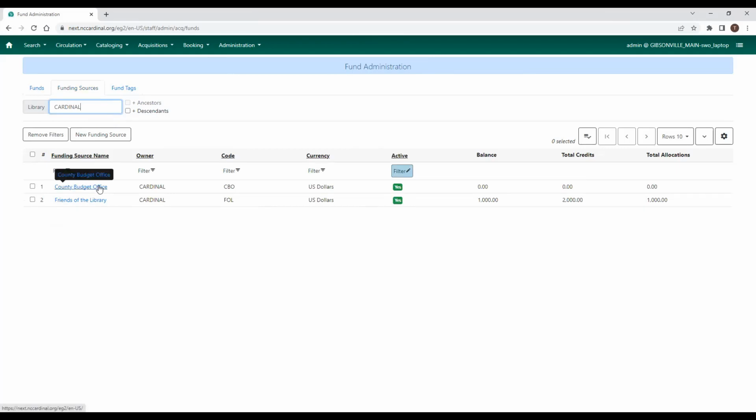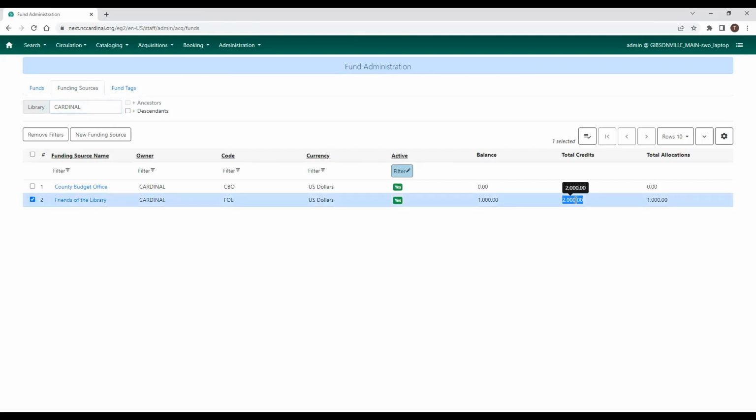So theoretically, we've got money coming in from our county budget office and money coming in from our Friends of the Library. And if you look over here, you can see that our county actually hasn't given us any money. We're just hoping that they will, I guess. But the Friends of the Library have given us a total of $2,000. And of that $2,000, we have allocated $1,000 to a fund.